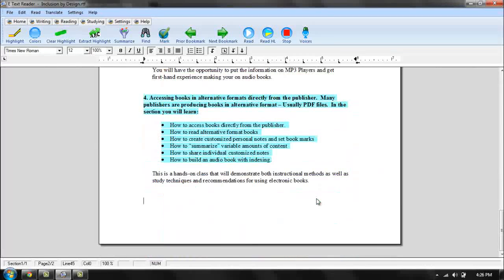So the highlighting feature in eText Reader can be very useful for separating out important information, which you can either read to you separate from the document, or you can just save it as a separate study document. So this concludes our tutorial on the highlighting feature in eText Reader.